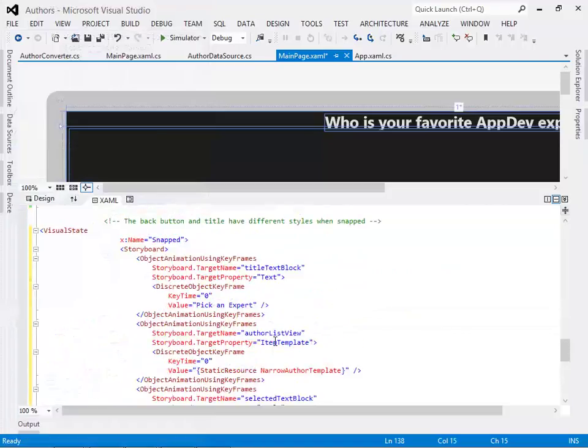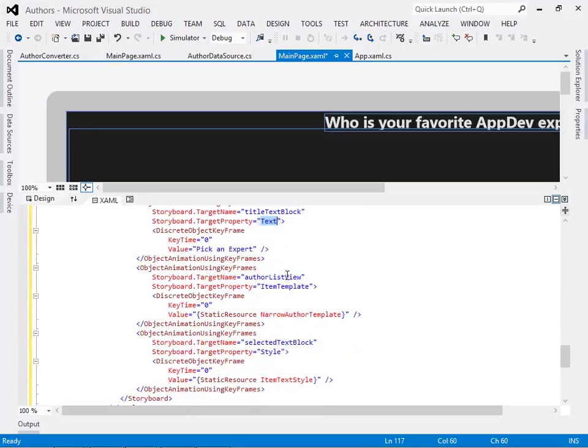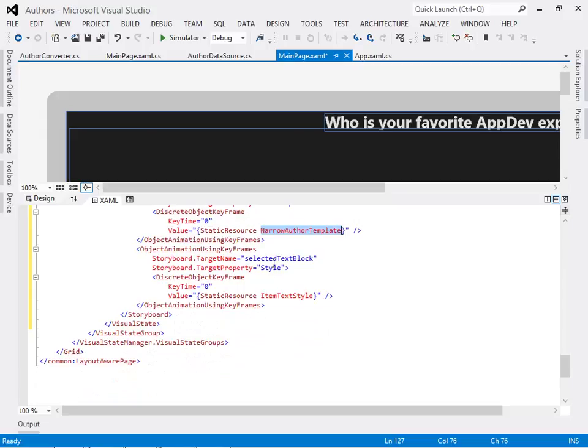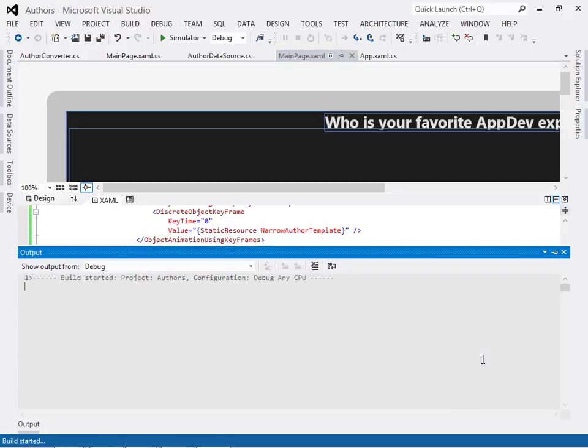And look what we did. This is going to change the title text block's text property from who is your favorite app dev expert to pick an expert. Make it fit in the narrower space. For the author list view, we'll change the item template to be a static resource of narrow author template. For the selected text block, we'll change the style from its current style to item text style, another built-in style, so it'll fit in the space we have allotted. Well, we've changed everything we need to change. Let's give it a try.